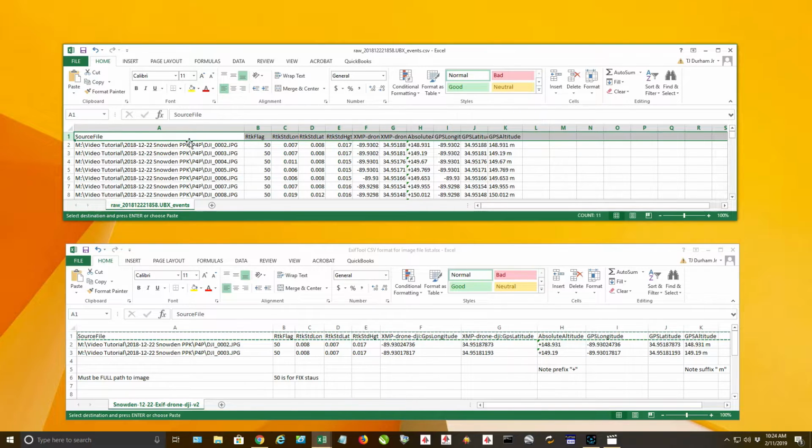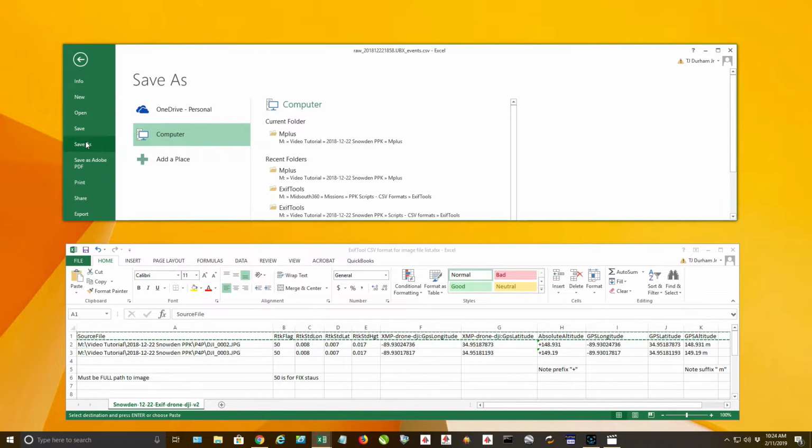Now, if you were just correcting a path, you could open the CSV in a text editor like Notepad++, do a find and replace, and replace your values for that path, and then it would retain the plus and the trailing M down here. So anyway, I'm going to do File, Save As.